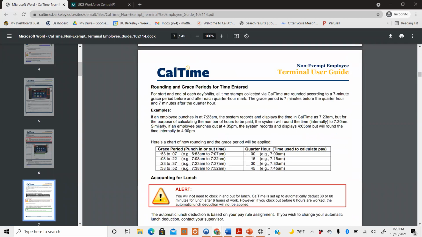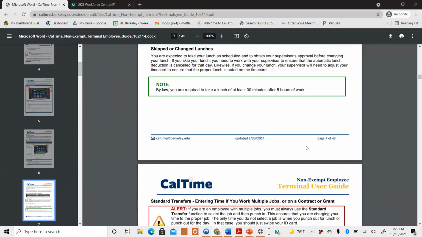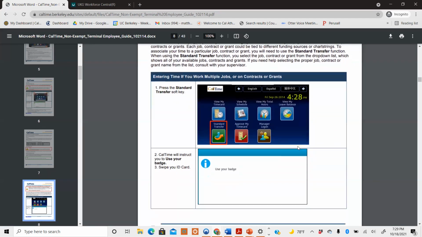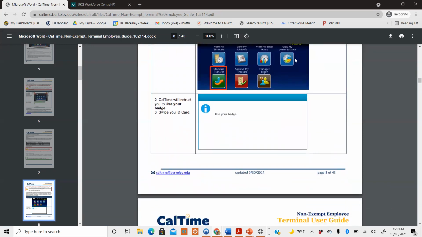However, if you have 2 or more jobs with the university, you will have to do one extra step once again. So you're going to have to click on this standard transfer button first. Before you do anything, click the standard transfer button first with your finger. And this Caltime portal will ask you to swipe your Cal ID at that point, okay?